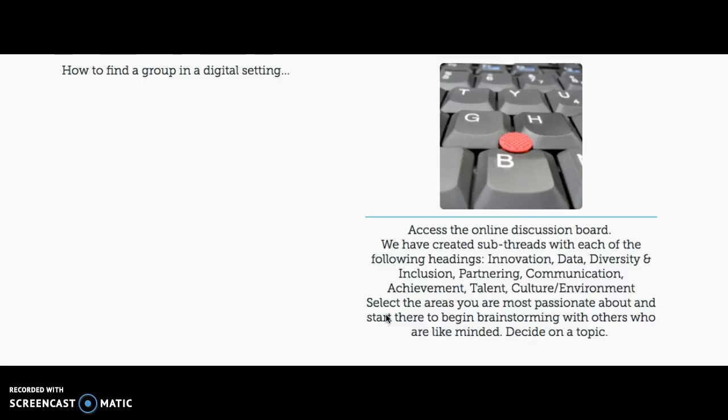So for example, if you're interested in thinking about student achievement, go to the discussion board and have a discussion about what interests you in student achievement. It could be as broad as a group focusing on advancing achievement in Richland 2, or as narrow as looking at a subgroup in a specific grade.